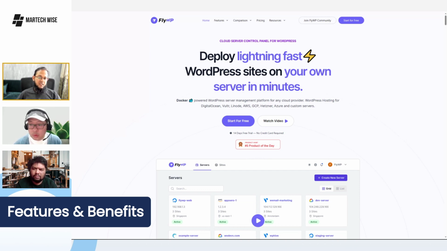You are given the root access to your server, so you can do anything. But on the other hand, you don't have to do anything if you don't want to. You can control from the command line, or you can control from the panel, whatever you like. Got it. Okay.